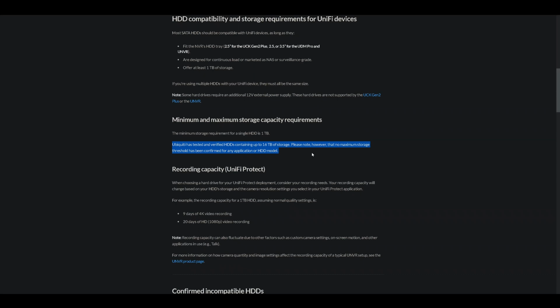As of the making of this video, the largest consumer hard drives available are 18 and 20 terabytes. So let's check some out. We'll go ahead and load up the Seagate site, and we'll load up the Western Digital site and see what they have to offer.